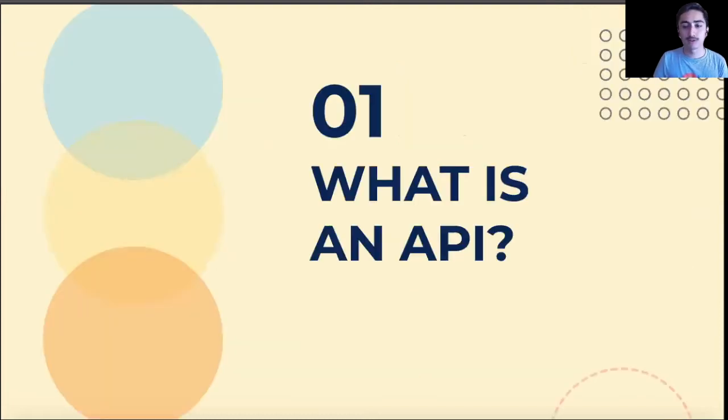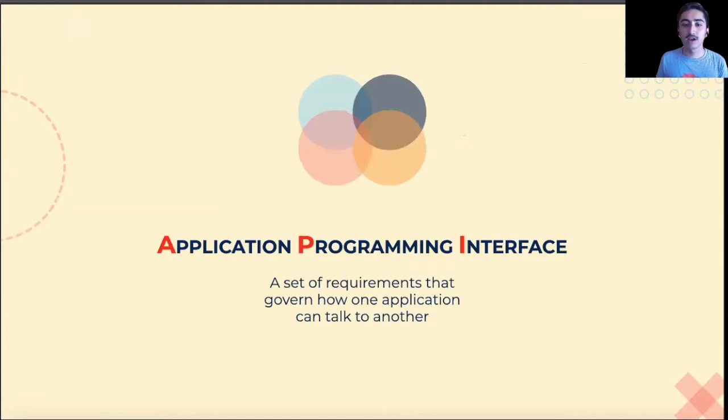So what is an API? API stands for Application Programming Interface, and it's pretty much a set of requirements that govern how one application can talk to another. And there are multiple types of APIs made by different companies, and we'll talk about those later on.